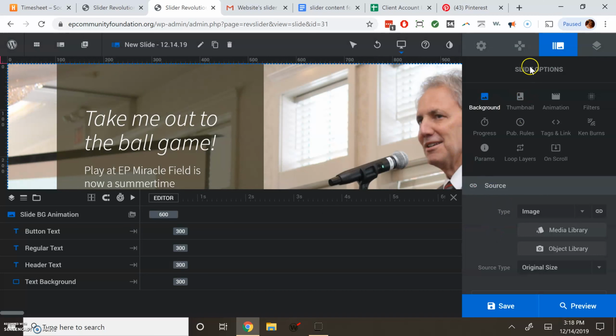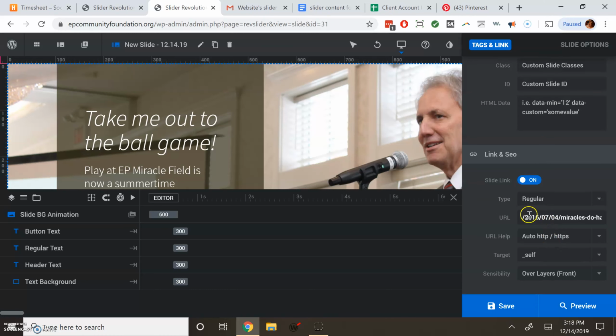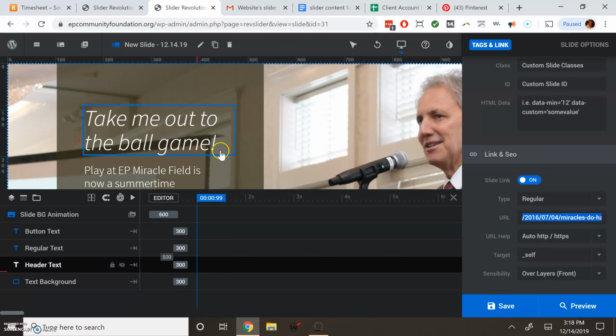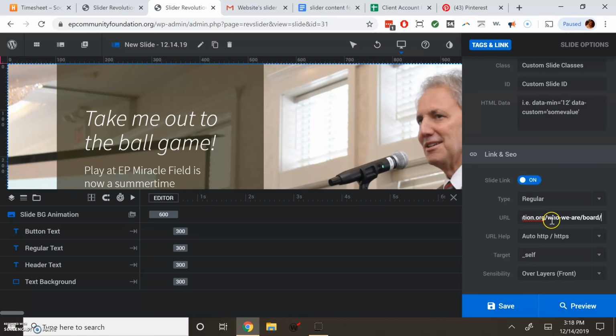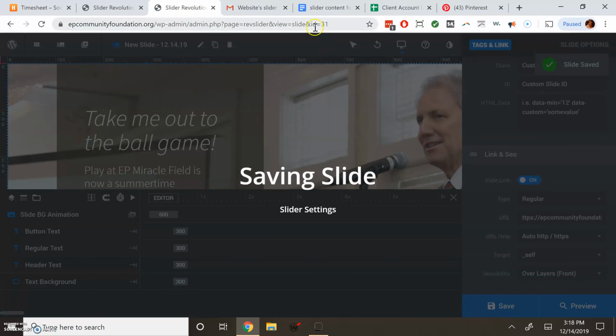And then from here, we're already in slide options, so I'm also going to change the link. I hit tags and link, and then if you scroll down, you'll see this URL. That's where you can change where things link to. So I'm going to go to our slide copy. I'm going to grab the link that you sent me. Okay, I've got that link. I'm going to paste it in there. I'm going to hit save again.